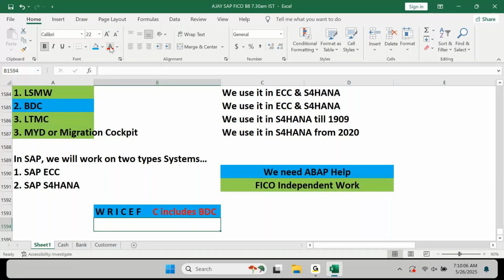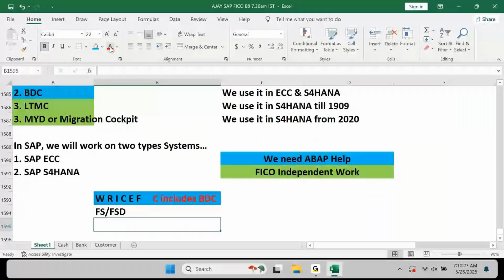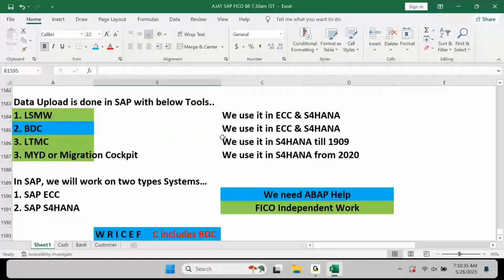Now to work with any ABAP, can I directly go and ask ABAP to work, or do I need to give them some information, requirement, logic, FS? Yes, sir. We need to give them the requirement, we need to give them the logic, which is given in the FS, the functional specification document. Accordingly, they will do it for this BDC.